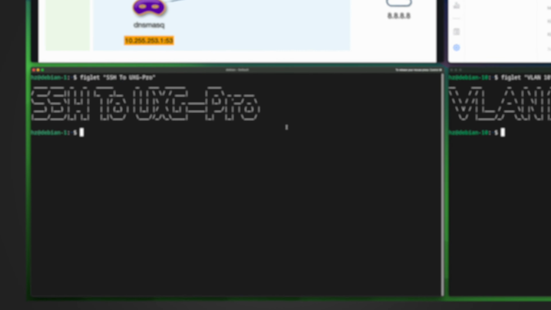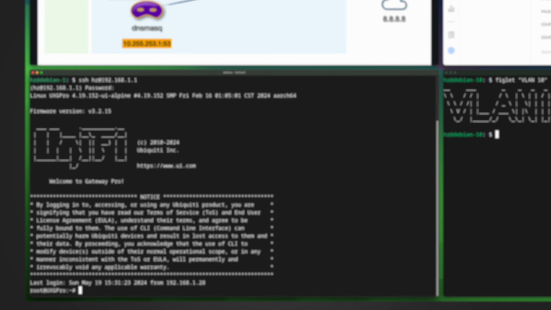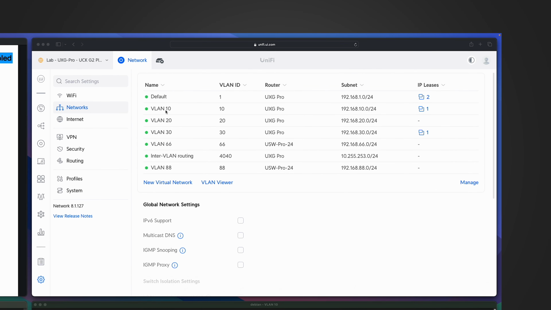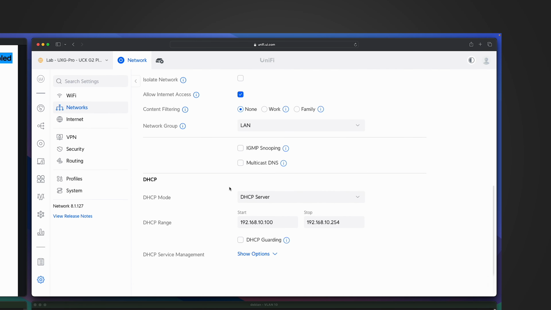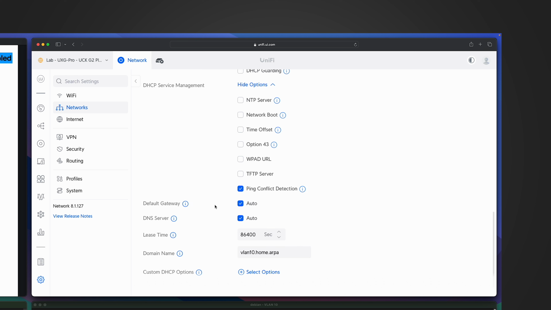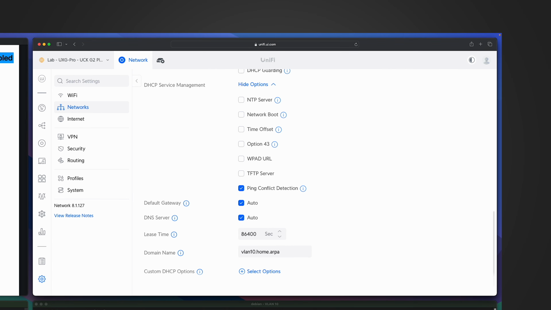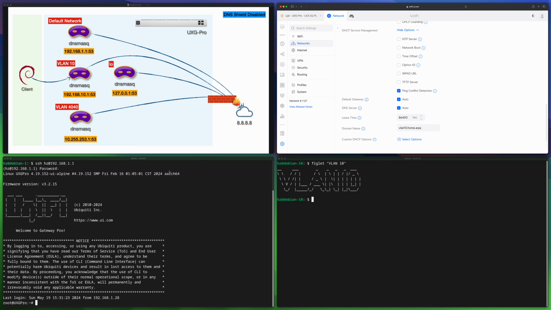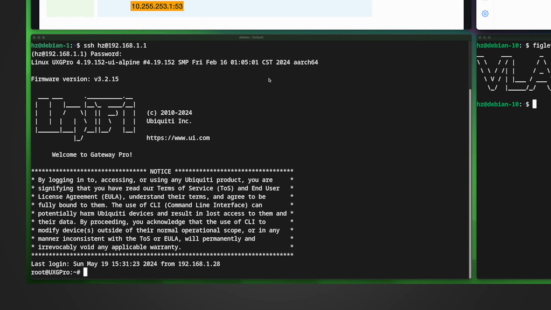Then in the lower part, if I go to a random VLAN, for example VLAN 10, under the DHCP setting for DNS server, you can see it's auto. Auto means the client will use the router as the DNS server. I assume there must be something running inside the router, and the process is listening on port 53, which is for DNS, right? So let's validate it.